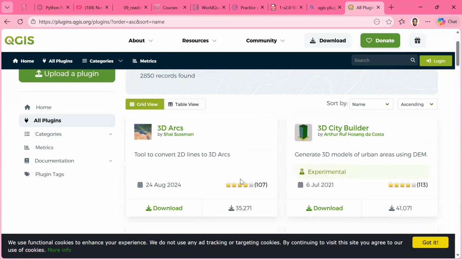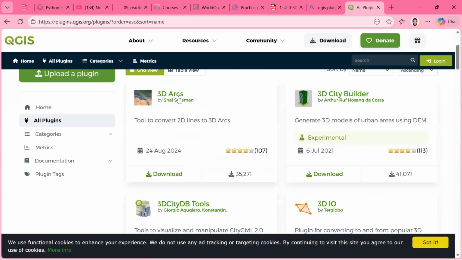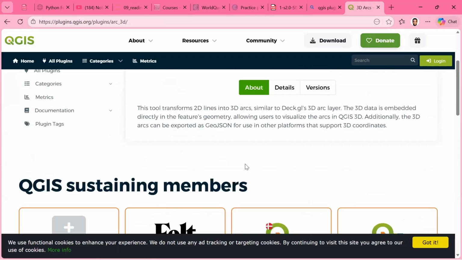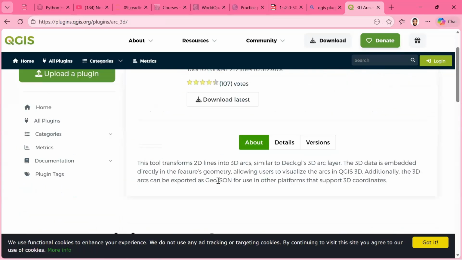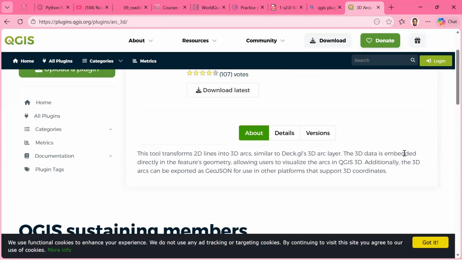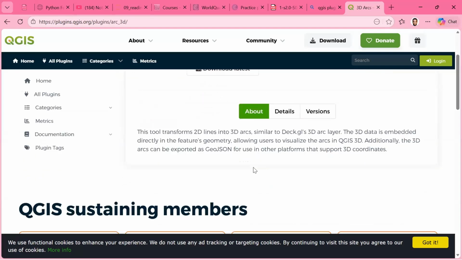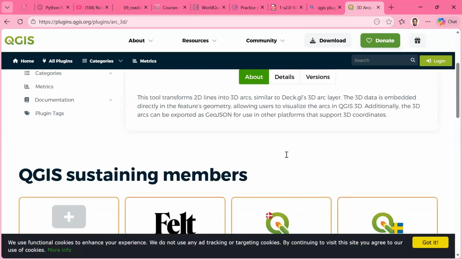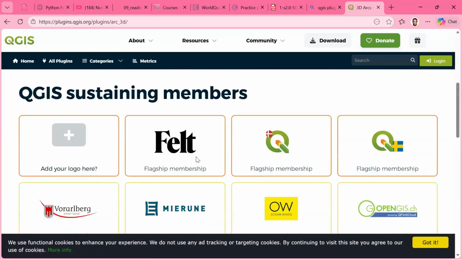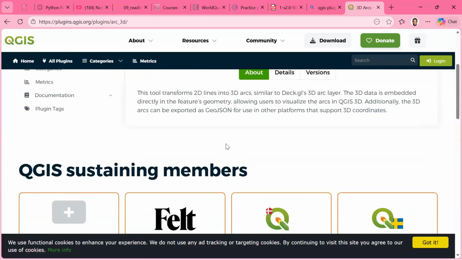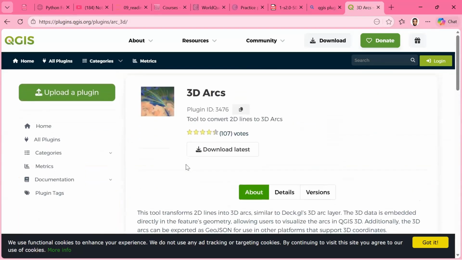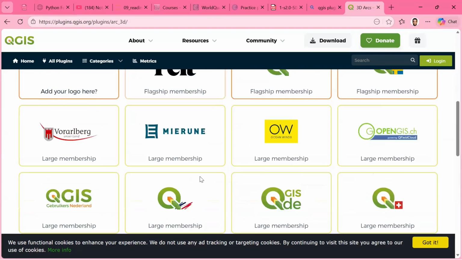There are many. So what you have to do is, if you're interested in any of the plugins, you just click on it, go to their website, and know more about it. What do they use it for? You see, they say this tool transforms 2D lines into 3D arcs, similar to an arc layer. The 3D data is embedded directly in the feature's geometry, allowing users to visualize the arc in QGIS 3D. So if you want to do 3D analysis and other things, this plugin allows you to do something like that. So you can always visit the QGIS website and learn more with regards to plugins and other information relating to QGIS, right?